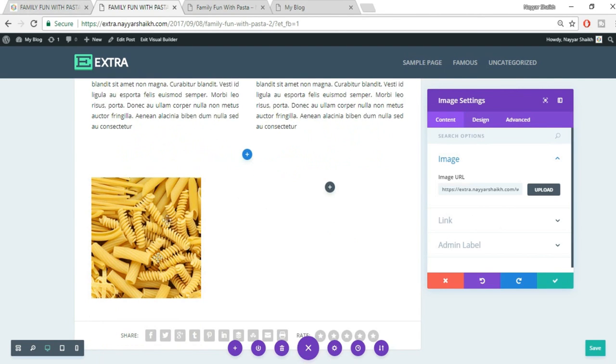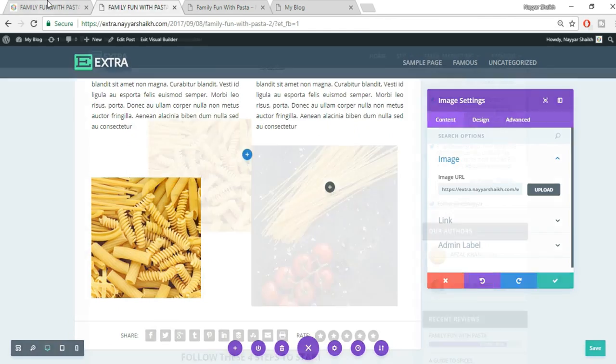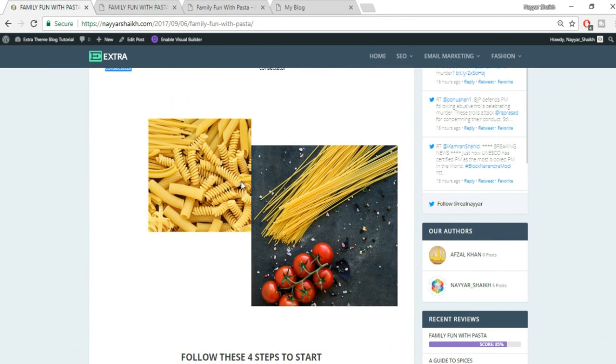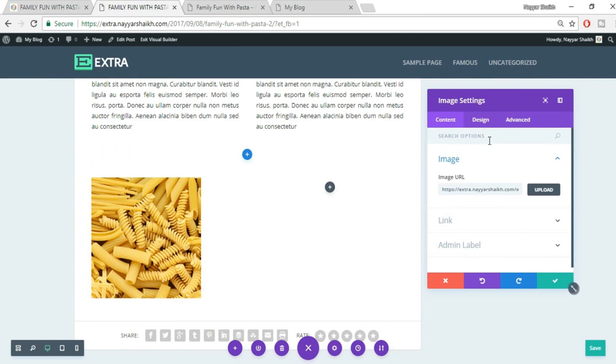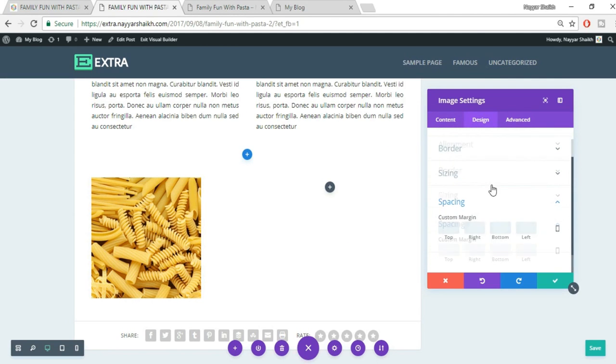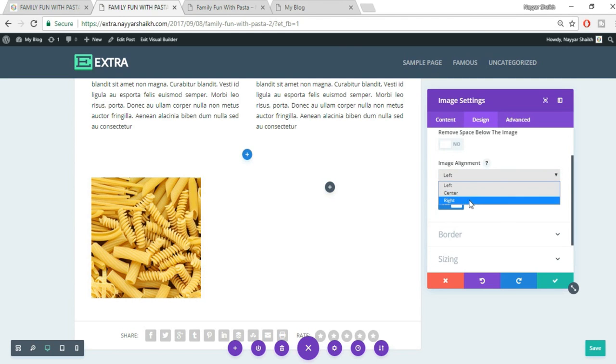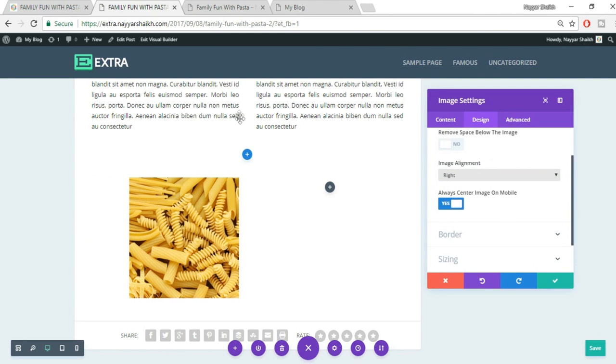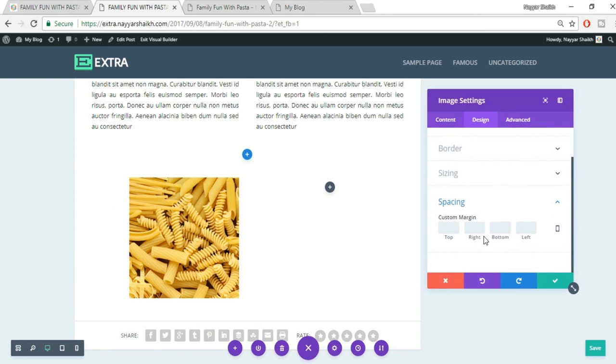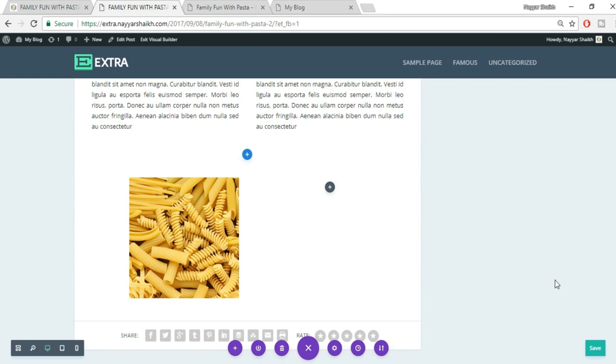Now as you can see, this is at the left, but we want this at the right, and that too at the extreme right. So let's do those changes. Go to design, spacing. Let's first make this alignment. Alignment is left, make this as right. But this is still not at the extreme right. So what you can do, go to spacing, then right margin, just put it as 0. Now click on this save changes button.